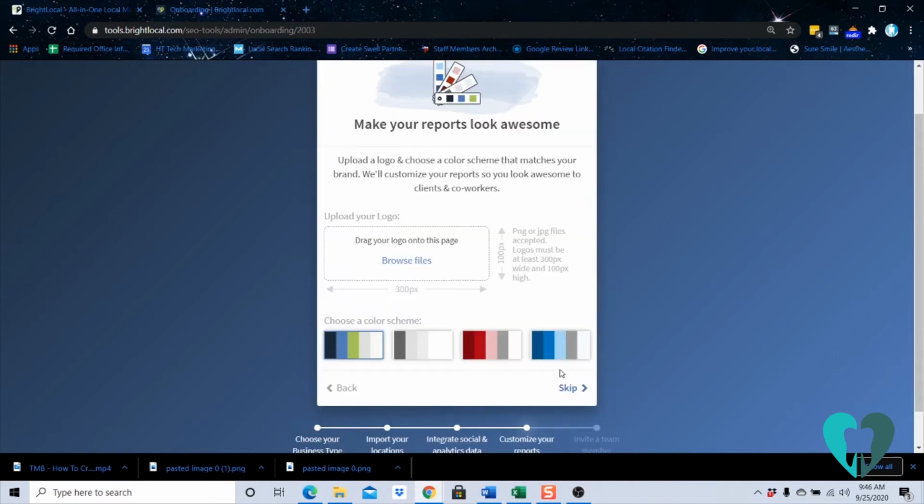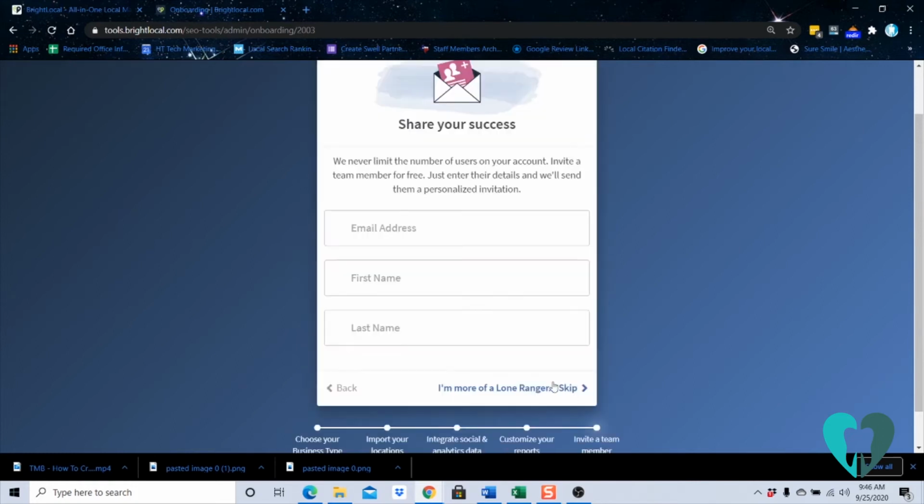If you're going to share this report maybe with colleagues or with others, you can brand this. So again, placing your logo here can make it look good. Or if you have a specific color scheme that you like, it'll customize reports to look how you'd like them to. For the moment, we're going to skip those.